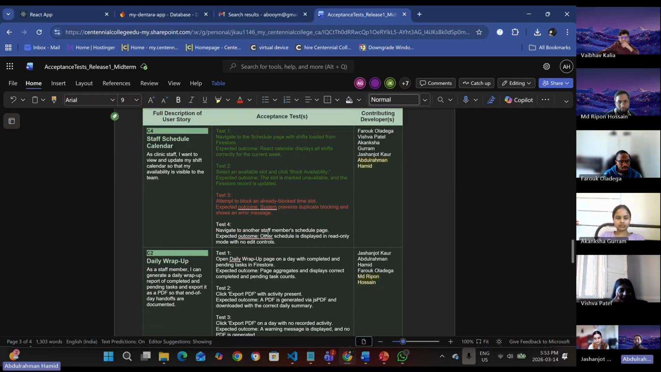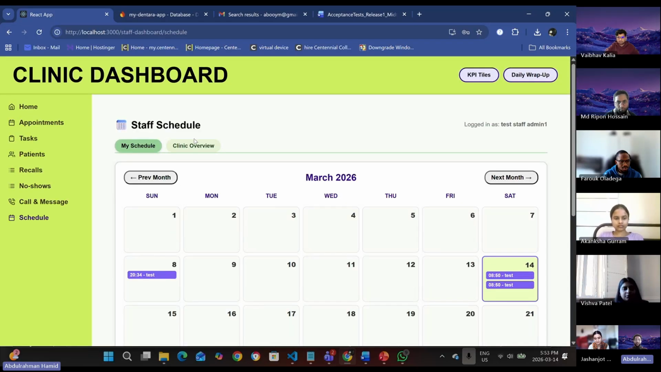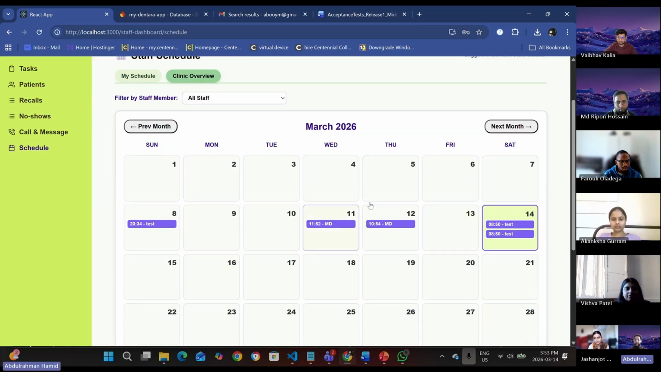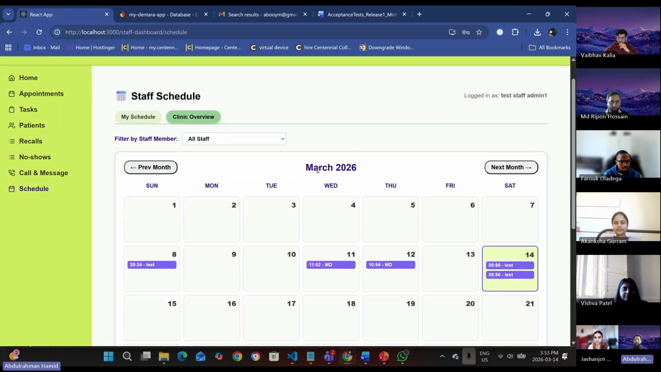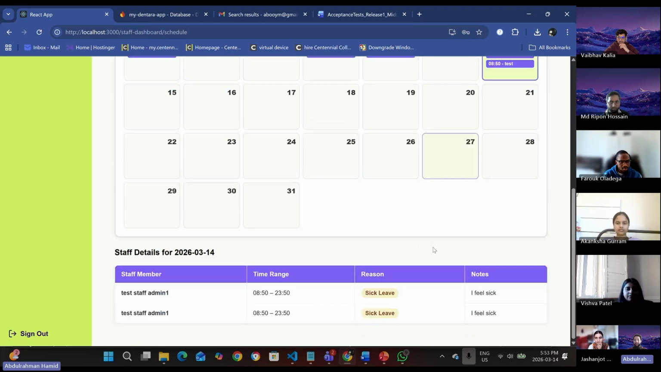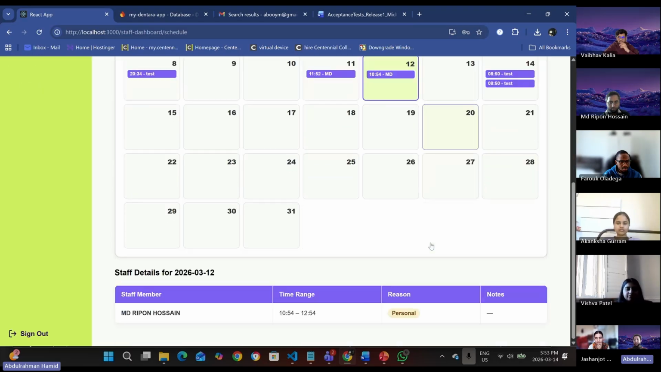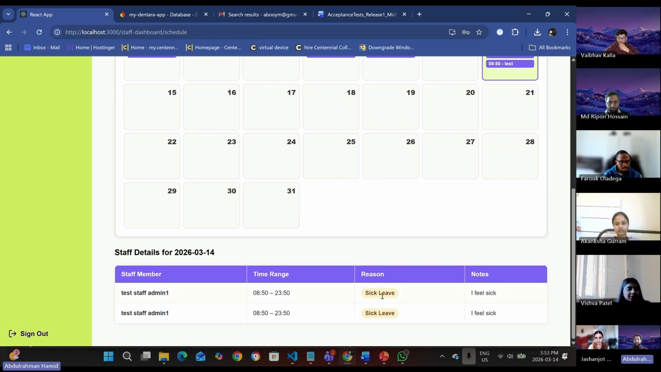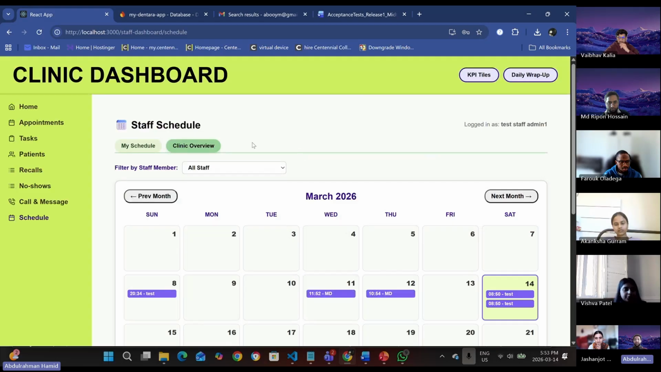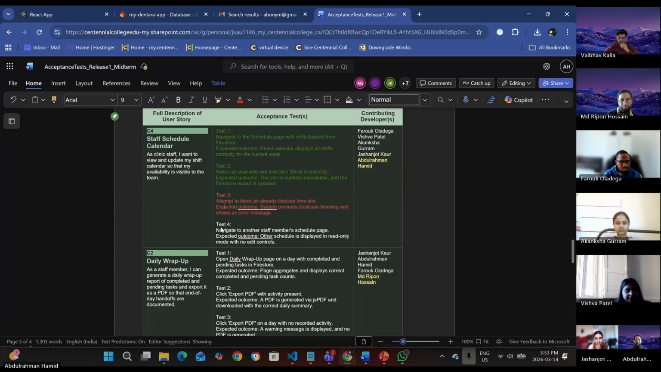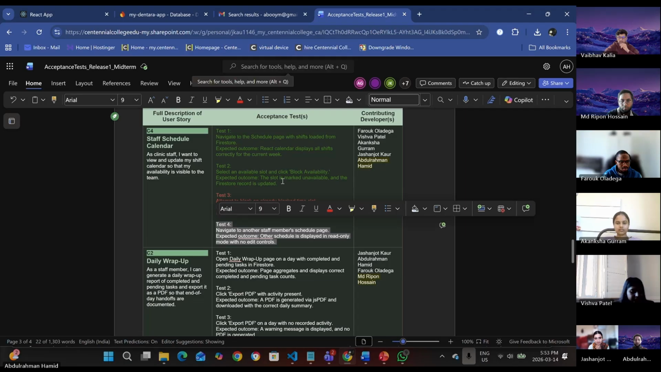And test 4 is navigate to another staff member schedule page, expected outcome: other schedule is displayed in read-only mode. So the first one is, sorry, yeah, all staff. I can choose, and it's only read-only mode, so I can see all for today, and even the best ones I can see what's happening. But yeah, it's only read mode, and I can filter them by specific names. And yeah, I think this is best. The last one. Green.